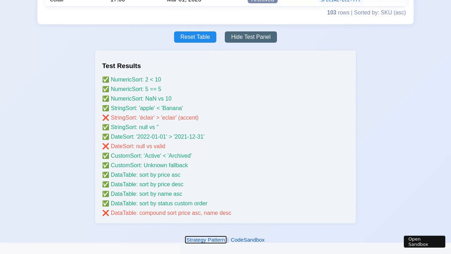To demonstrate compound, multi-column sorting, the status column header is clicked again, toggling the sort direction for status. While holding the Shift key, the price column header is clicked. The table now sorts first by status, then within each status group by price, combining both sorting strategies. Rows are grouped together by status, each subgroup sorted by price.